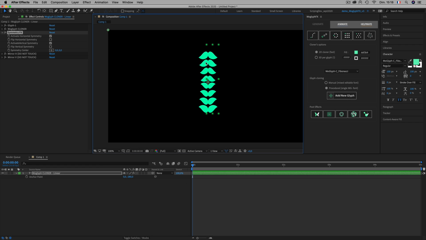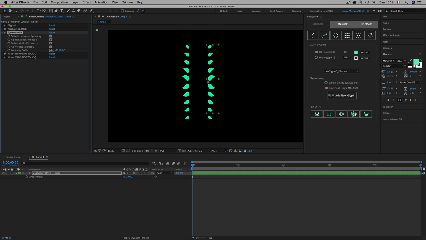And in this case, as you can see, it doesn't do what I wanted exactly. I wanted the biggest part here and the smallest here. So like for the horizontal, I can just flip vertical symmetry by checking this option here. Okay, perfect. So you now know how the symmetry works. And yeah, I did a symmetry center here that you can use to offset the position of your symmetry axis. So this is pretty cool too.